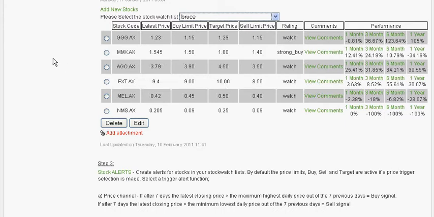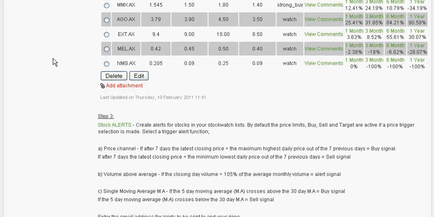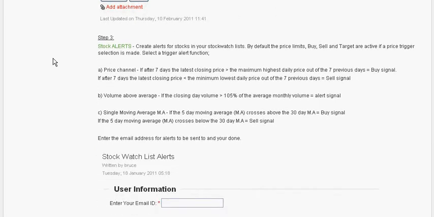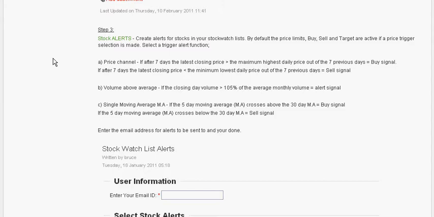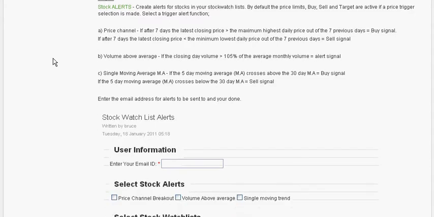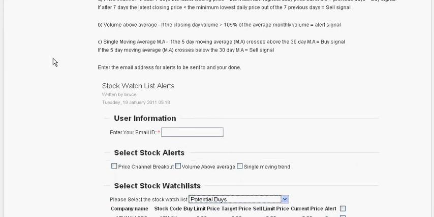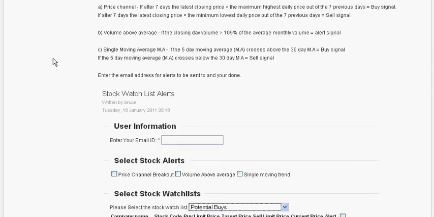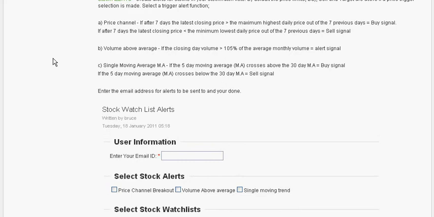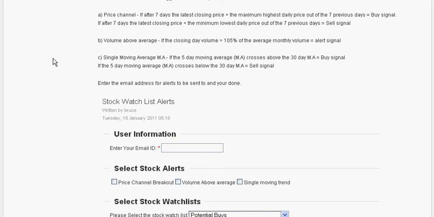Step 3 is our stock alerts, where we set up an alert for our stock in our Stockwatch list. Now by default, your price limits, your buy, your sell, your targets are all active based on you making a selection from the trigger alert functions. And at the moment we've got 3 trigger alert functions, and these are the price channel, volume above average, and a moving average signal. These are basic technical indicators that can trigger your alert for you to watch out for, and you can see here how they're actually defined.